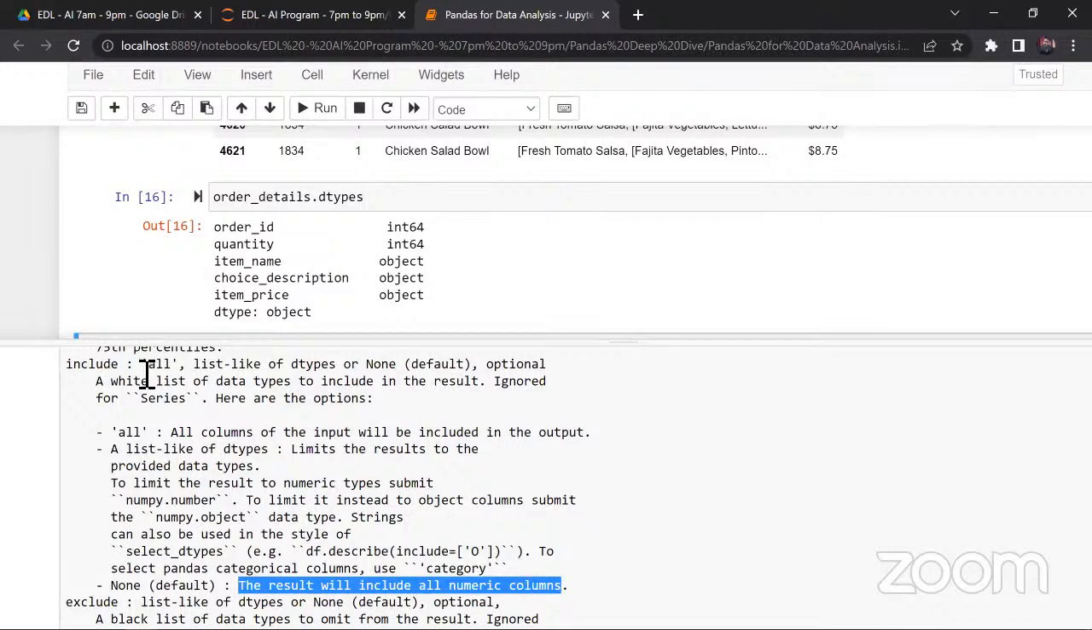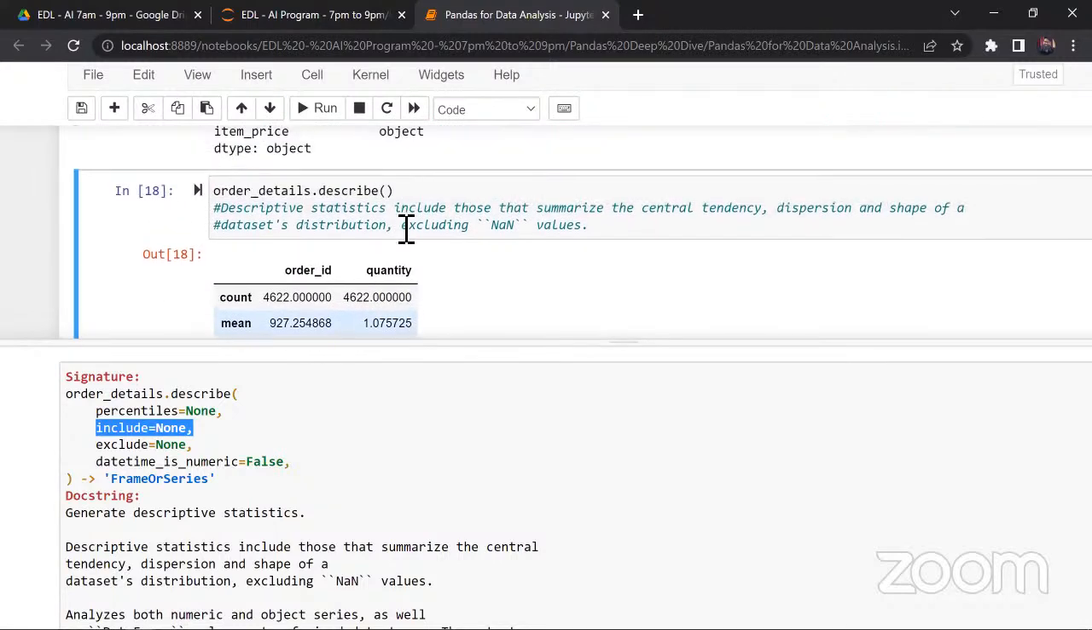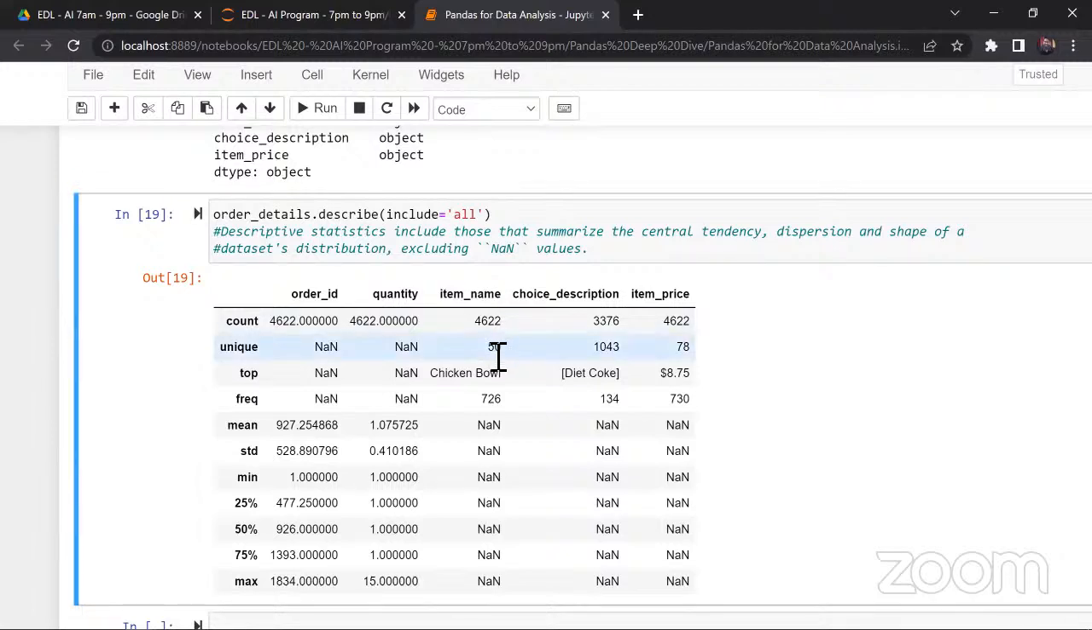So now what I wanted was to display all these columns. Include is set to none basically, so this is a default parameter. Now I'll just set it to all. I'm reading this documentation and I'm just doing it. Now see this. For item name, I'm able to see 50 unique items are available, and the most occurred one is nothing but chicken bowl. And the frequency of the chicken bowl is 726 times.